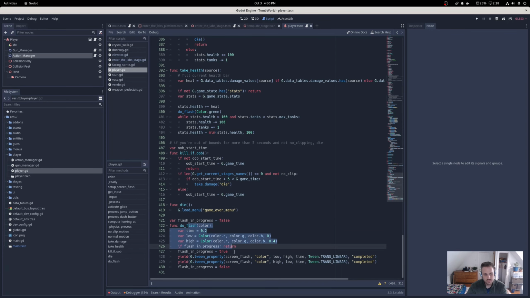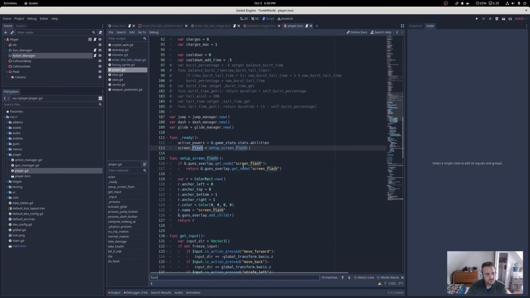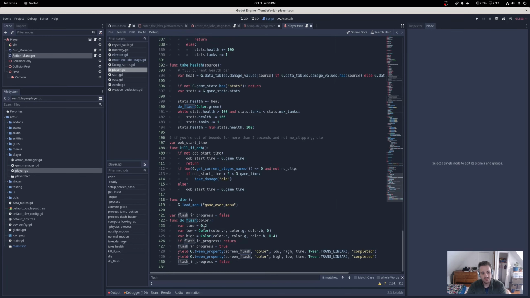And then doing a flash means at setup, we have this screen flash object where this is really cheap, but it worked fine. We just add a rectangle the size of the screen, anchored at 0, 0. 0, 0 is top left to 1, 1 bottom right. And we set its color to be totally transparent, so 0 alpha.